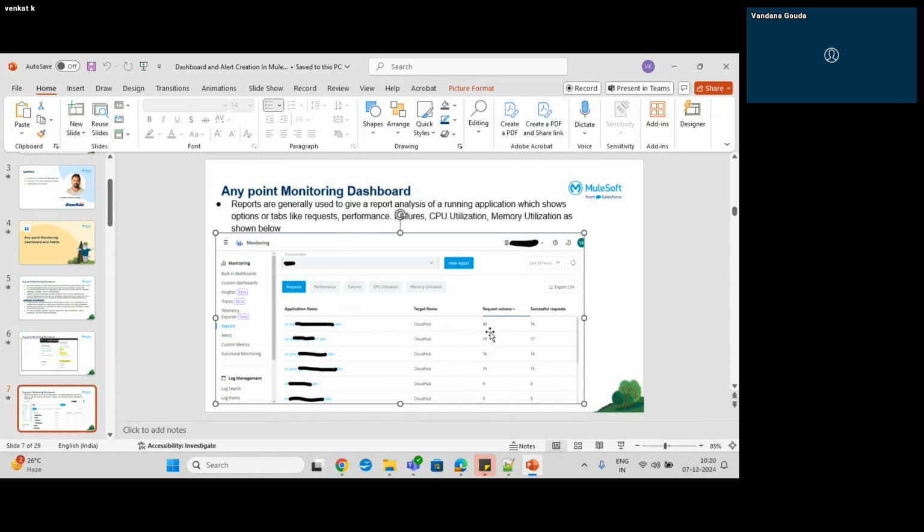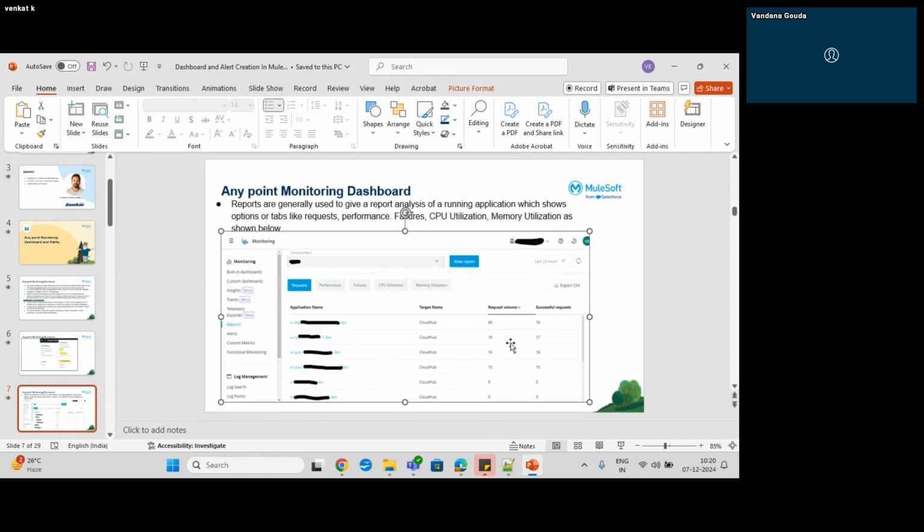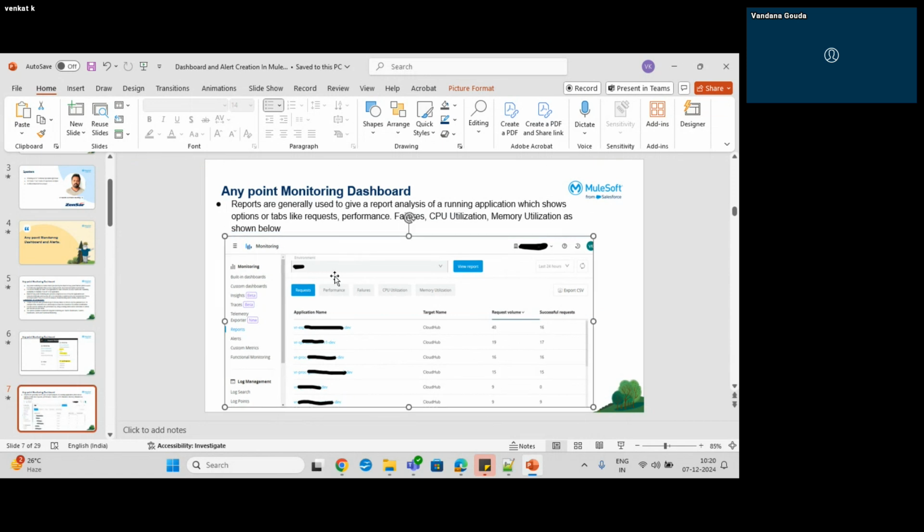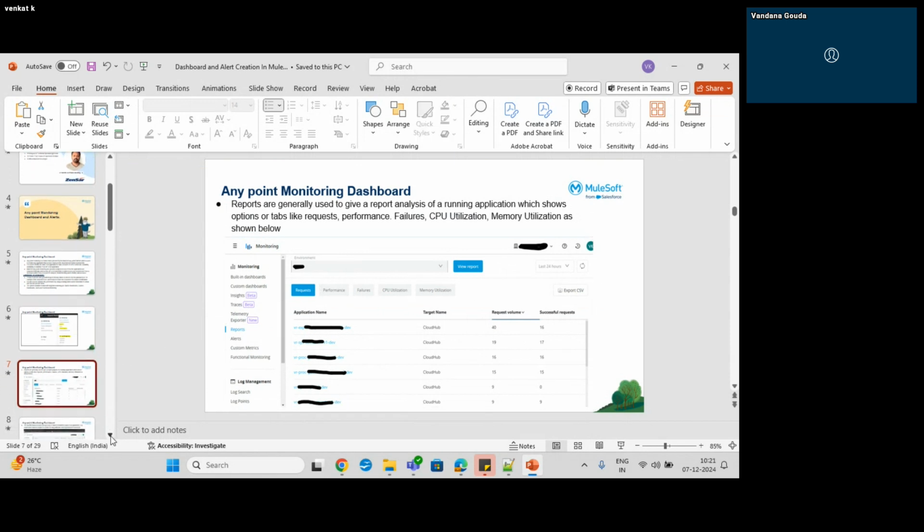The request value we got is 40, and the successful requests are 16. So the remaining 24 are failed requests. Like that, it will give you the calculations of each API, and the CPU utilization, how much CPU is utilized in CloudHub or the hybrid environment, and the memory utilization also you can see. So this is the way we can monitor the alerts dashboard, to get the details at the production level and to identify the business issues.